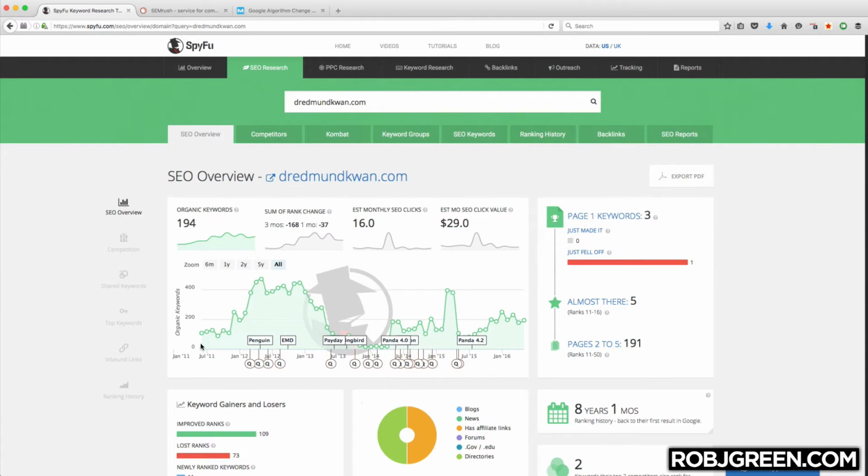So let's go back here, and we can see that back in 2011, this site was ranking for about 108 organic keywords, and that's just 108 keywords that Spyfu actually tracks. Spyfu only tracks, I think, around 40 or 50 million keywords, so obviously that's not going to get every single keyword a site ranks for, but it's going to give a really good overview, especially for trying to look at and diagnose a potential penalty.